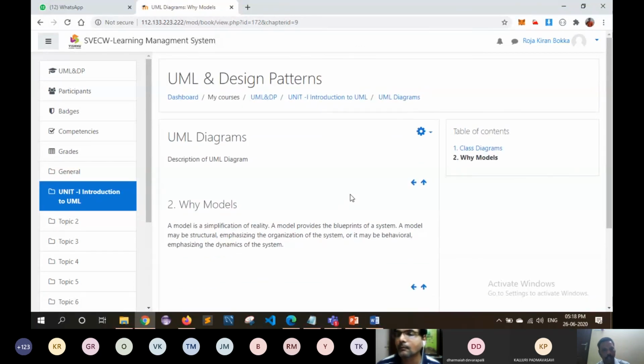Like this, you can add n number of topics for that particular unit. Okay, so you can add any number of topics into the table of contents and can add the matter and the contents in this particular place only. So this is the way how to create a book resource in Moodle itself.